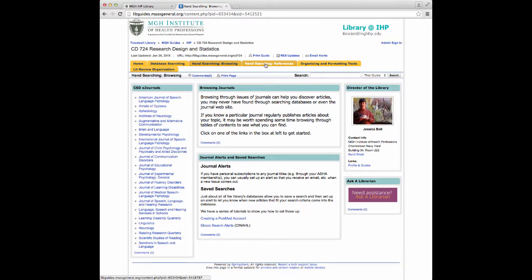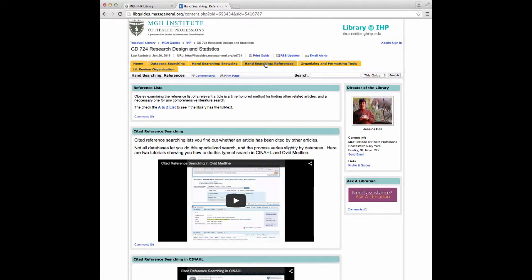And then also hand searching, which is looking at references. So everybody looks at reference lists. When you get a good article, you look at the reference list to find leads for other articles, but then also looking at cited reference searching and how you do that. So there's quick guides on how to do that here.